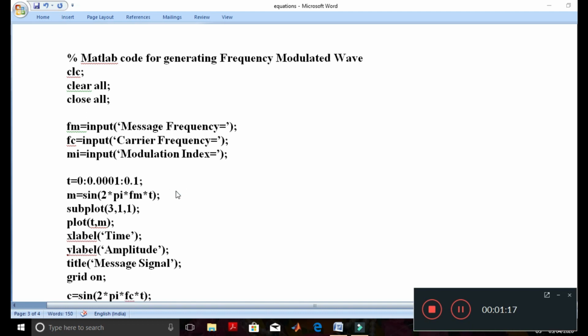Next to that is to define the time axis t. So the t variable is defined with t equals 0 colon 0.001 colon 0.1. This instruction indicates the time variable t has a start value of 0 and an end value of 0.1. Once the time variable t is defined, one should not change it further.